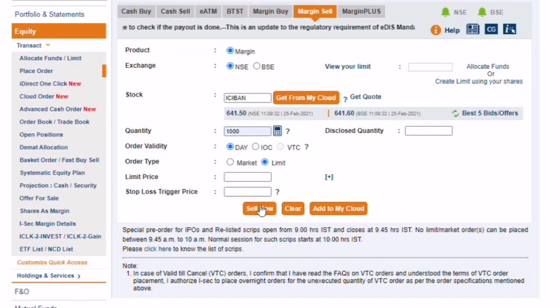So for example, in this case, if you are assuming that there is a strong support for ICICI at 638, just as an example, let me put 638 here. So you feel that if the price of ICICI crosses 638, there is a high chance that it might fall further. So in that case you put the stop loss trigger price as 638.